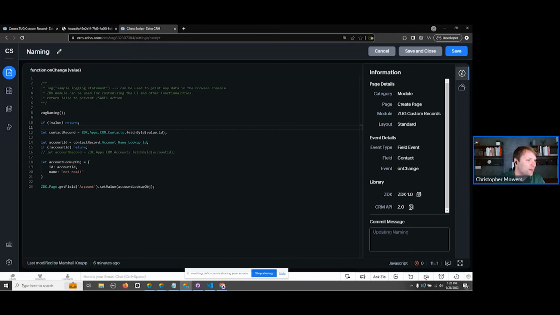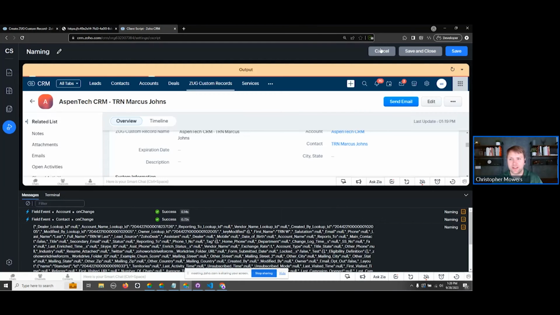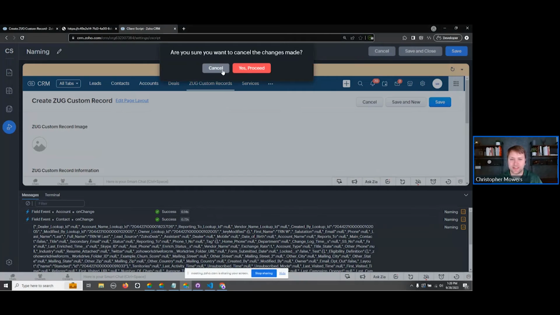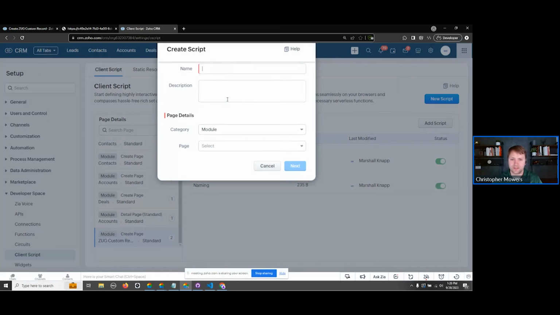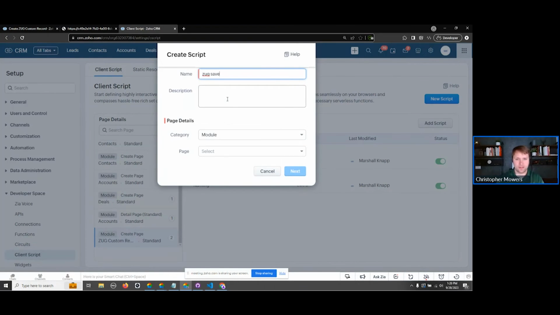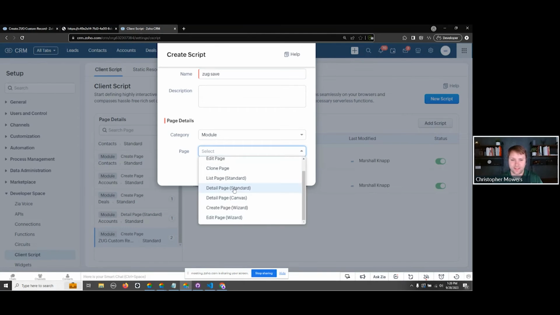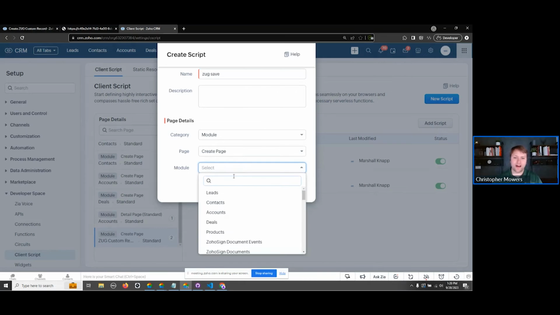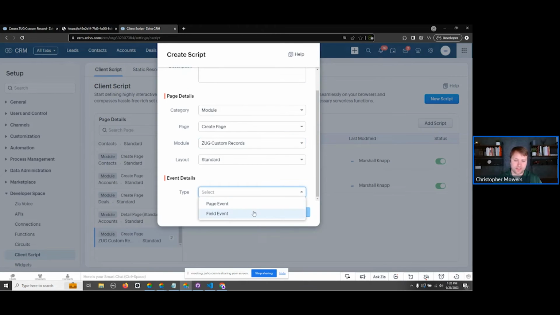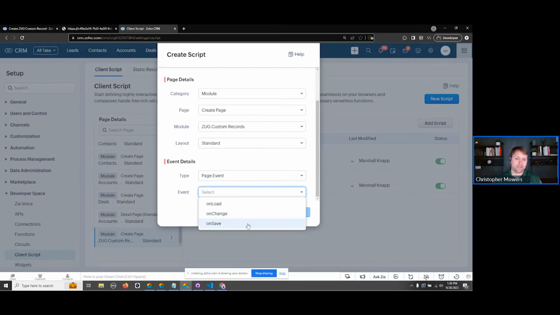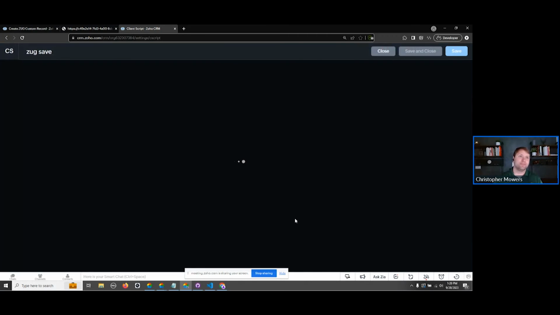Okay. One other thing is just some basic validation that can be done here. Let's go to an on save one. On save is nice. We'll do a create page. And so on save happens when you hit the save button. All of the standard stuff runs, like mandatory fields, things like that, and then this will run.